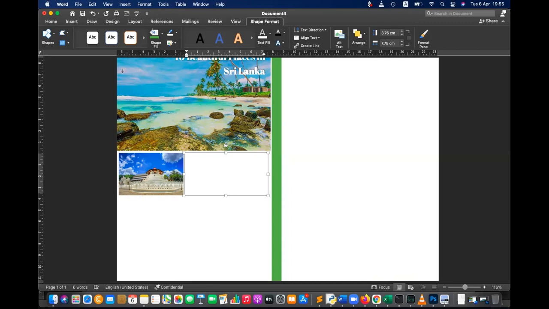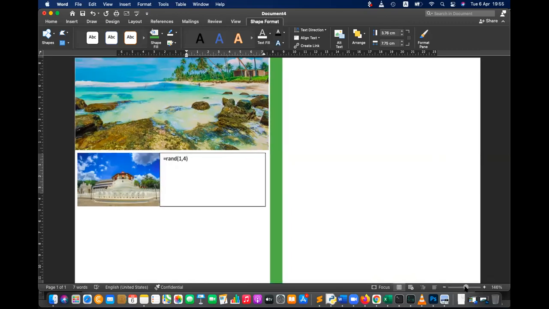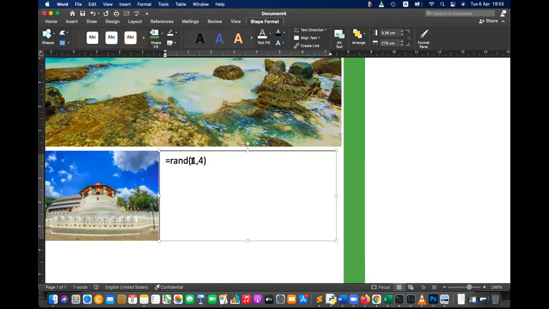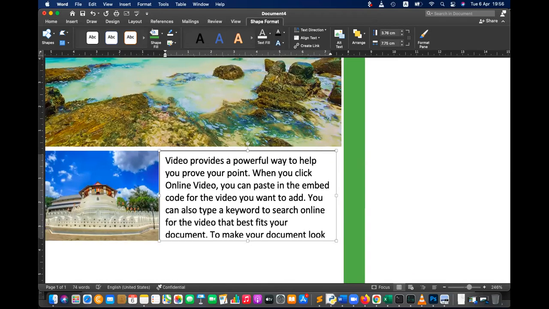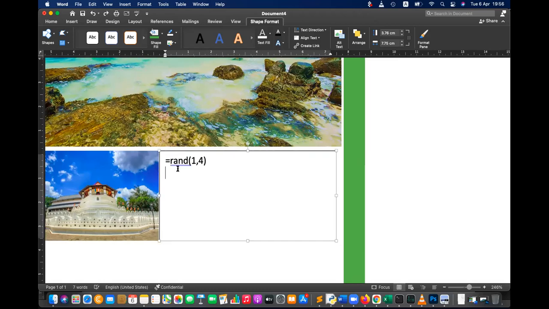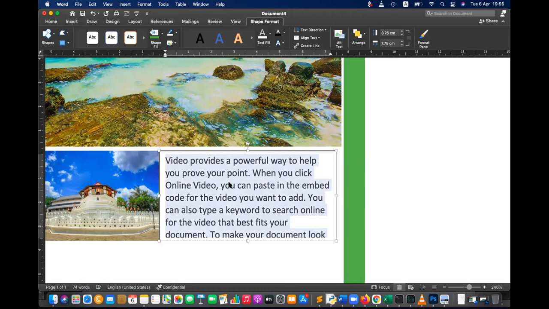Placeholder text can be added by typing =RAND, and within brackets the number of paragraphs you need and the number of lines. I need 1 paragraph with 4 lines. =RAND, see here: number of paragraphs 1, number of lines 4. Enter, you'll get that. Again, =RAND(1,4), enter, you will get that. That is called placeholder text.